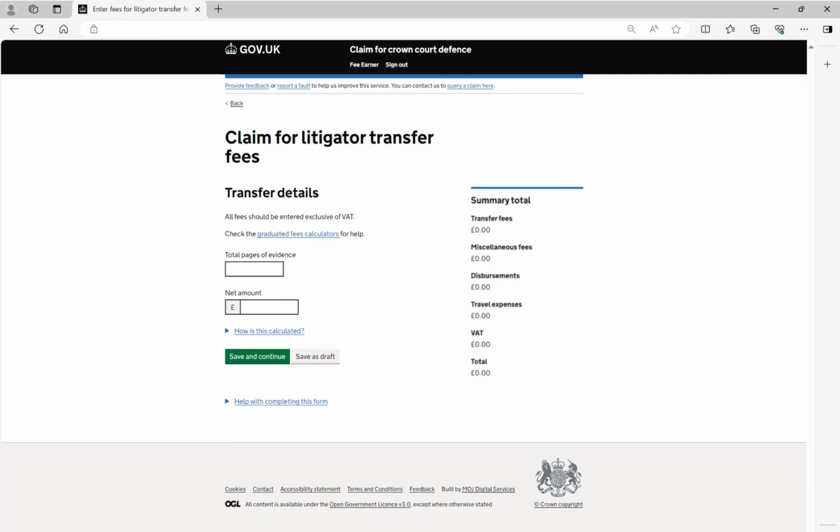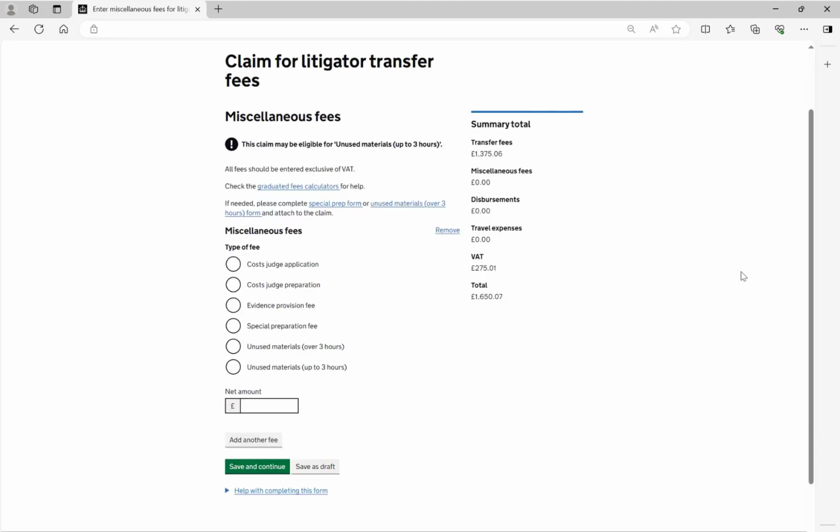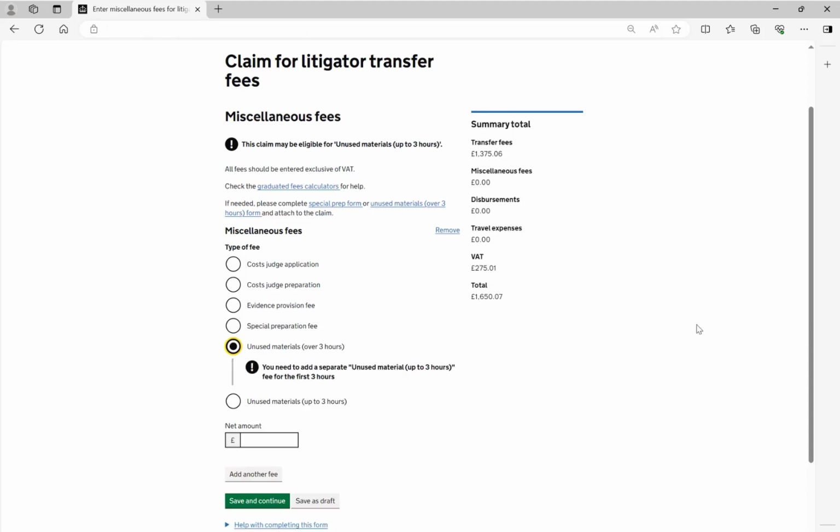Enter the total number of PPE claimed. Next, enter the miscellaneous fees, disbursements and expenses in the same way as you would for a final fee. Unused material claims will need to be supported with an LU1 form and special prep claims with a LSP2 form, along with all other supporting documents required.